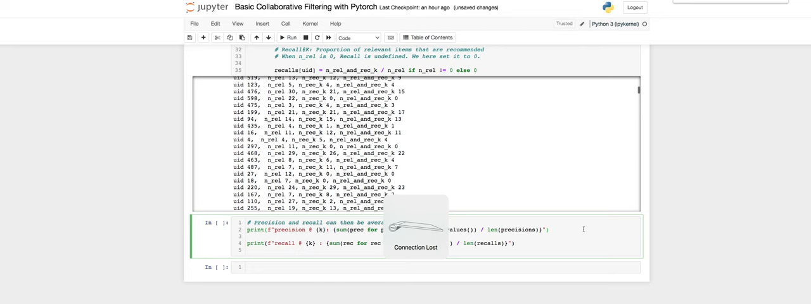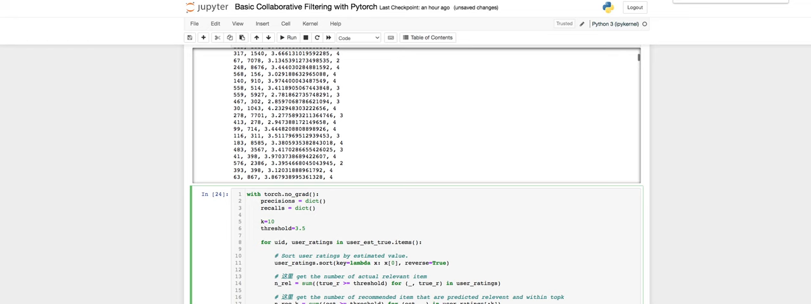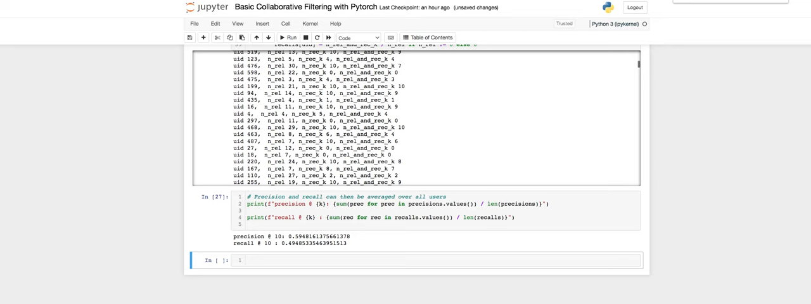So if we run this, we can see the precision is 0.58. So out of the 100 items I recommended, 58% are relevant. And then recall: 55% of the total relevant items in my test set were captured. So you can play with this K. If you use K as 10, you will see something slightly different. Now the precision obviously goes up because your total number of recommended items is smaller, while in the meantime the recall goes down, because the total number of items recommended goes down.